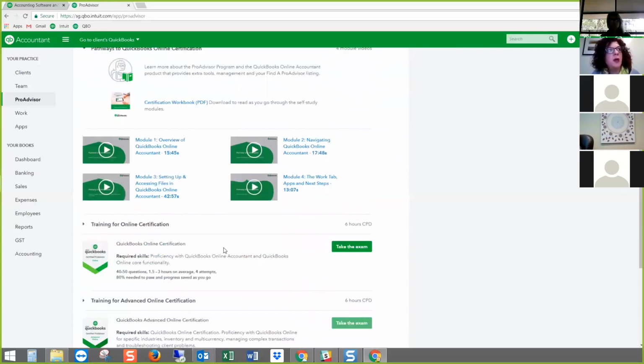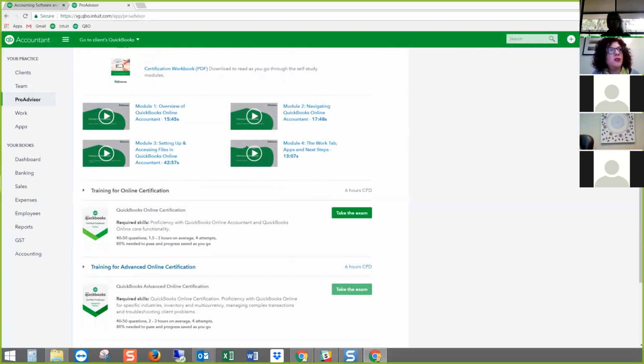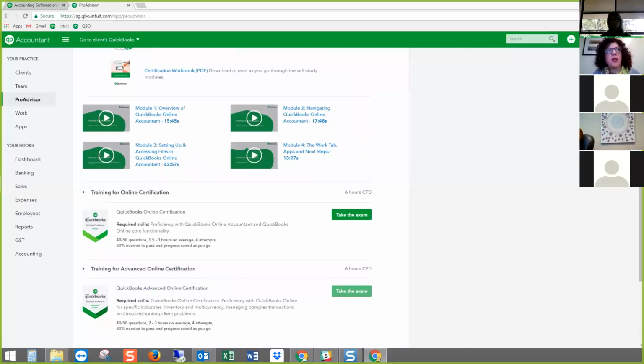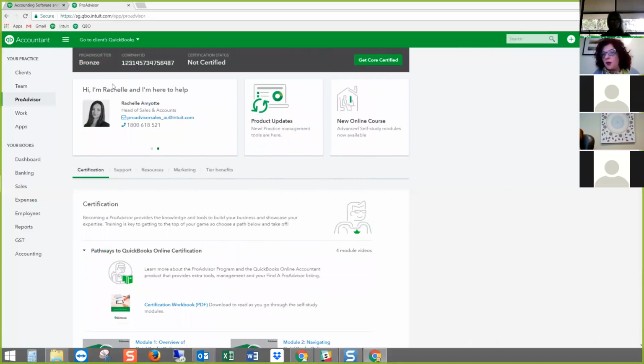You've got Pro Advisor certification, what we call our core certification. And then after you've done that, you can do the advanced certification. So there's 3 different levels there. The initial one, which is just the beginnings, an understanding level, and then the actual certifications themselves. So once you complete certification, it actually assists you to move up these tiers, and also allows you to complete what we call the Pro Advisor portal.